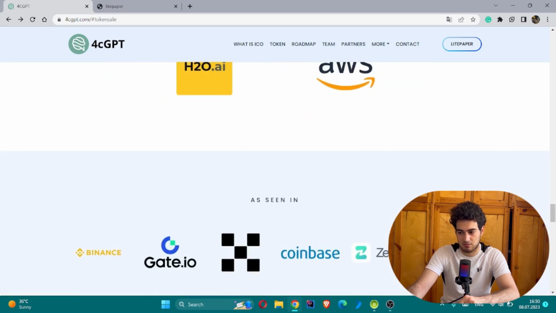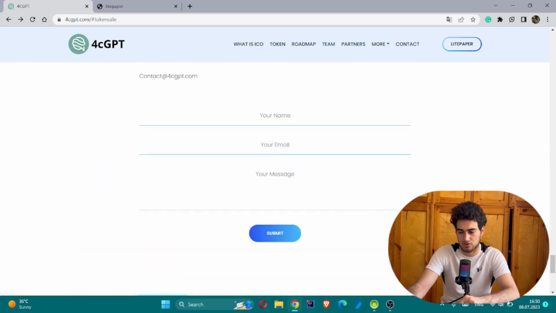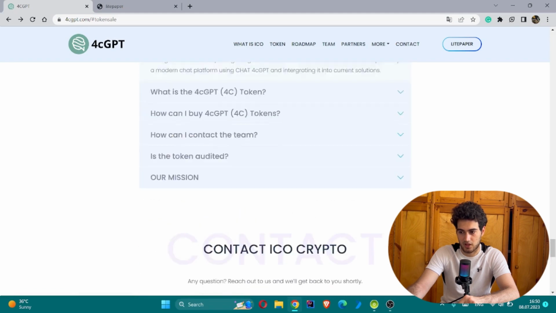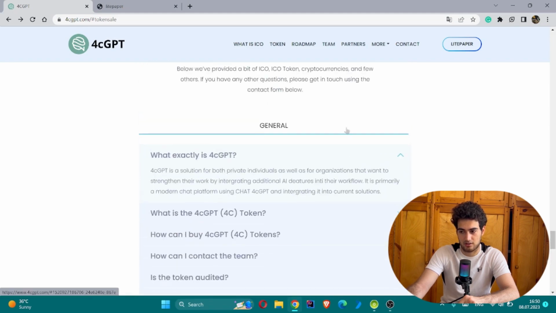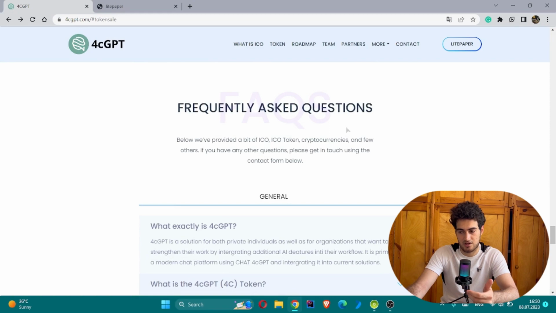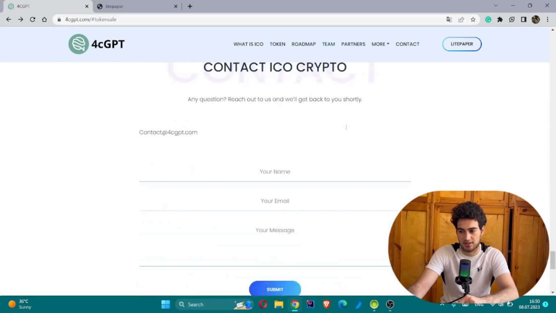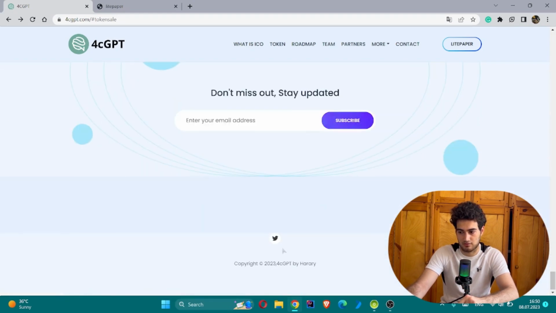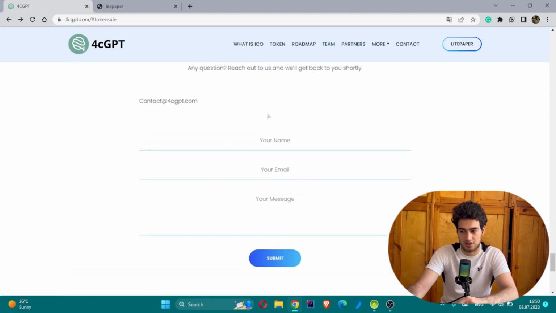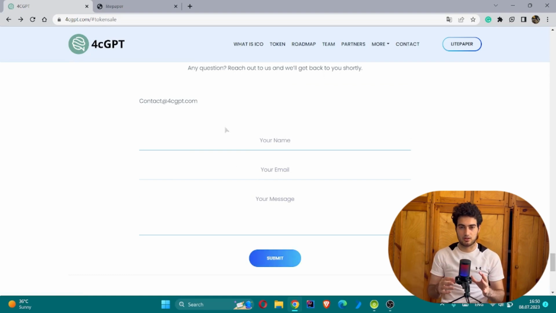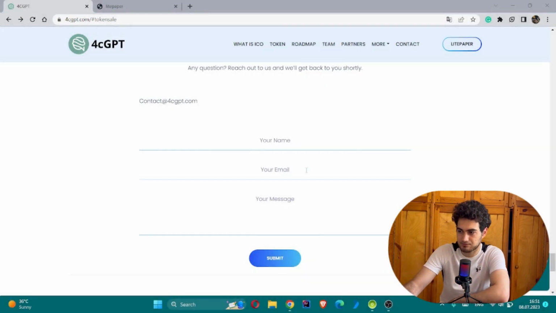These are the partners, and I would also like to show the contact section. There's a FAQ, by the way. If you still do not get an answer, you can join the community that I'm going to show you. For example, at the bottom of the page there's an official Twitter you can click. You can join the community and communicate with different users. Otherwise, you can write your name, your email, and your message, and submit. They will definitely contact you about your question.